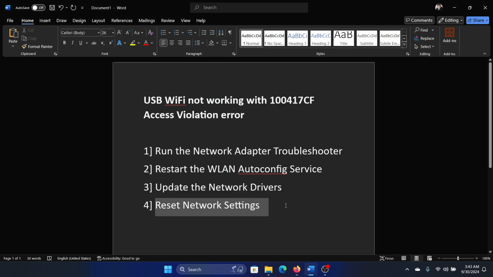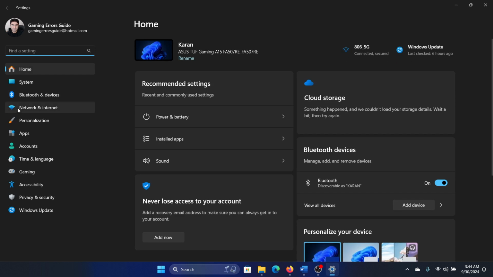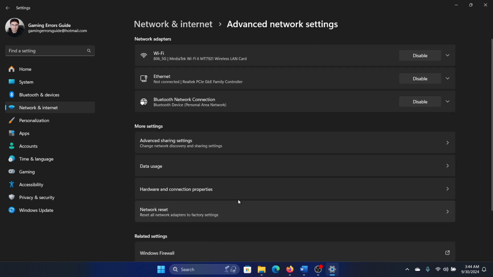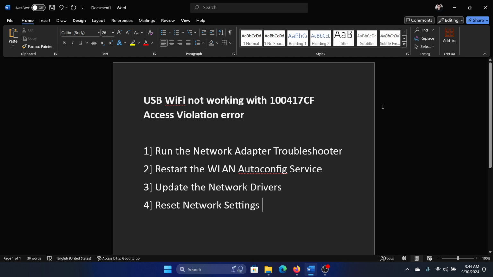Finally, you can reset the network settings. How would you do that? So right click on the start button, select settings from the menu, go to the network and internet tab on the list on the left hand side, select advanced network settings, select network reset, and finally click on reset now.